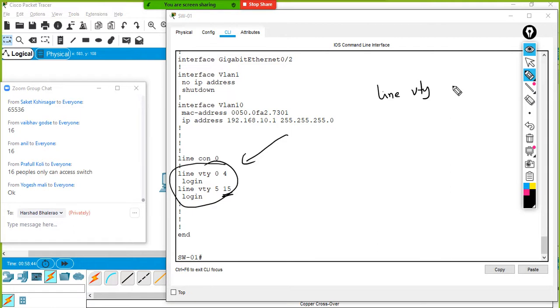Always the starting session is 0. So now I want to enable 3 sessions. At a time 3 people want to do telnet to my switch. At that time you need to say 0, 1 and 2. So it will become 3. You understand, guys? For example, I want to open 4 telnet sessions. Then you need to say 0 to 3. So this starting number is 0. It's going to start with 0. And you need to say the ending number.